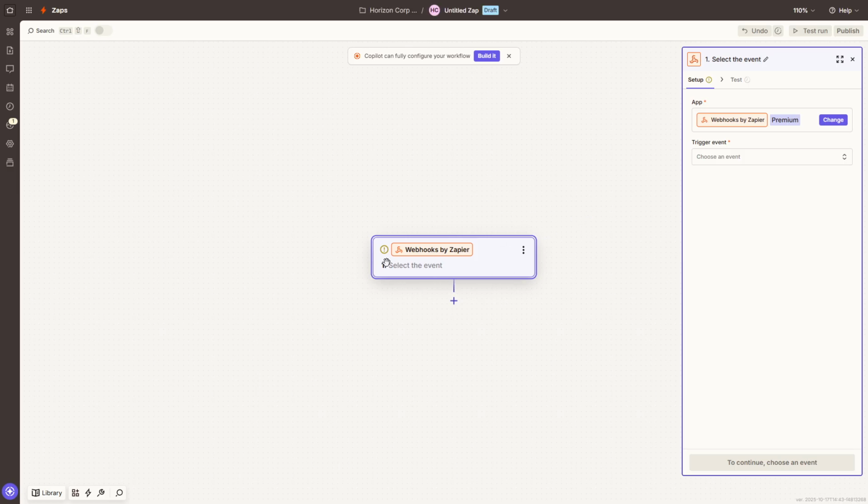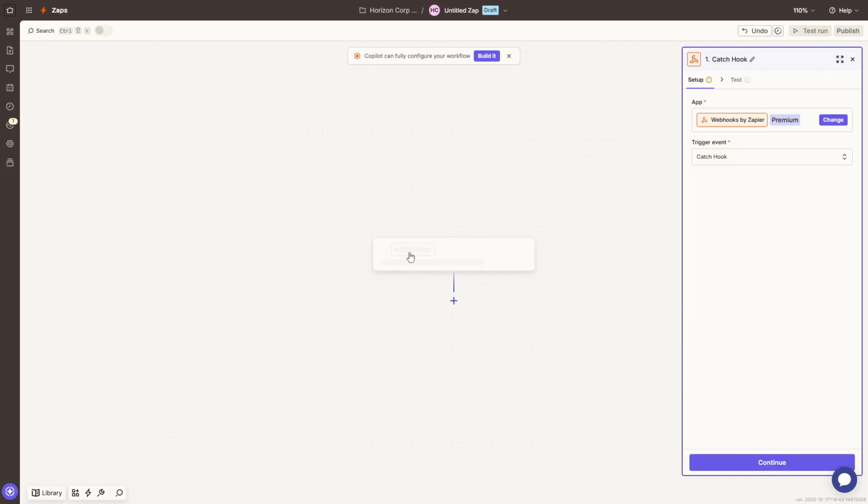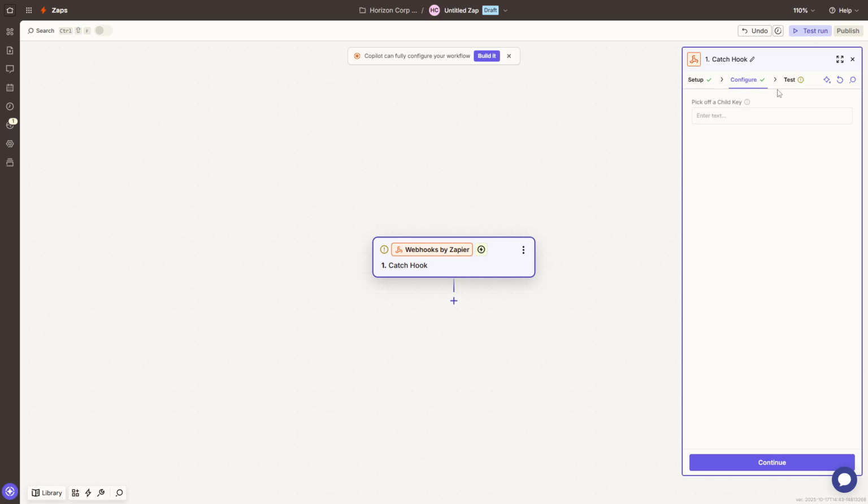If you're not familiar with the term, a Zap is like a blueprint that tells different apps how to interact with each other based on your instructions. Now for the trigger app, we'll be using Webhooks by Zapier, so go ahead and select that as your trigger app. For the trigger event, choose Catch Hook. What this essentially means is that you're setting up a way for Zapier to catch data whenever something happens in another app or service you use.